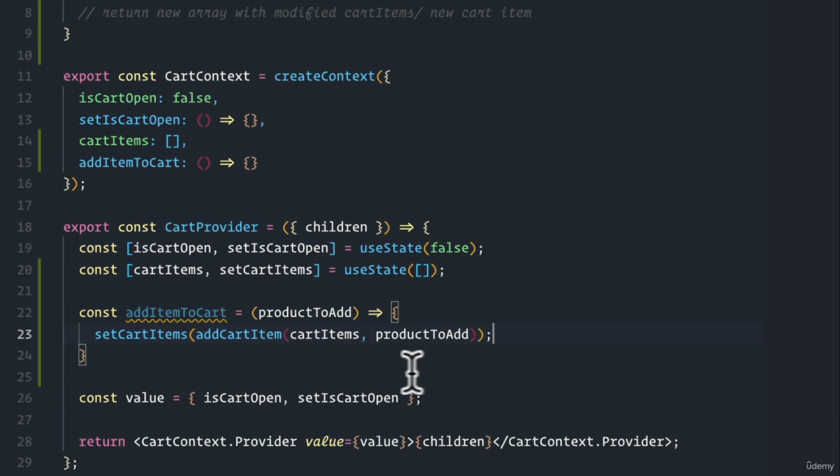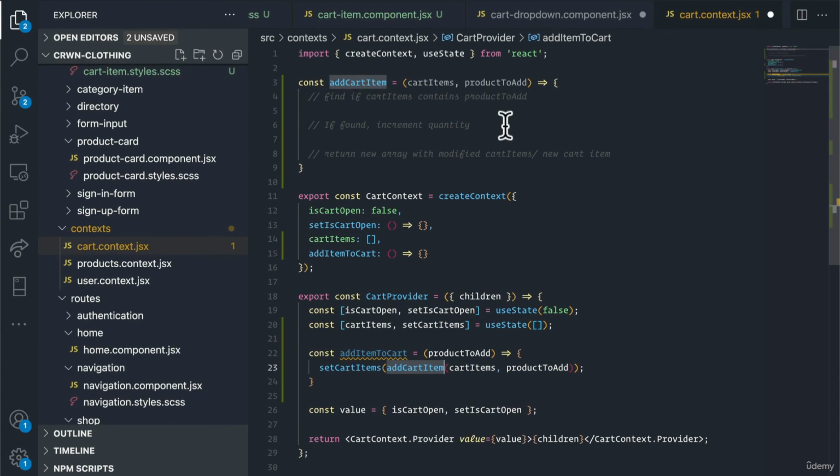So my challenge to you is actually to try and see if you can figure out how to code this. Remember, what we should get back is a new array of cart items, except this product to add has either been added as a new cart item or as an existing cart item with an increased quantity. So I know it's kind of challenging, but really think about it and really try and figure out if you can do this. And in the next video, we'll do it together.